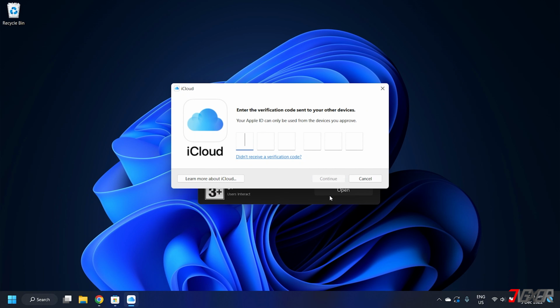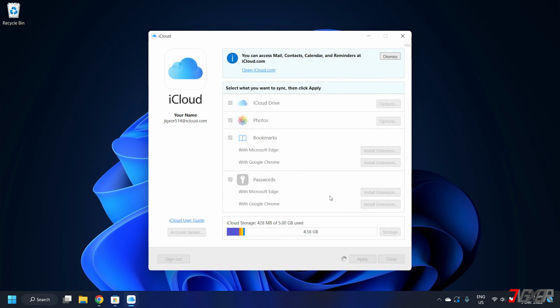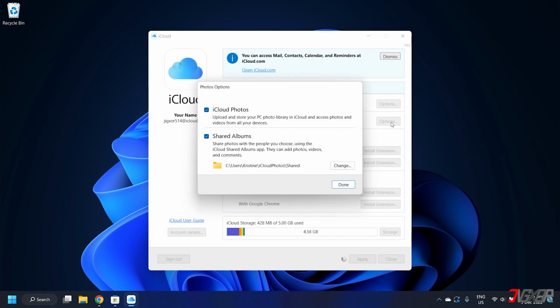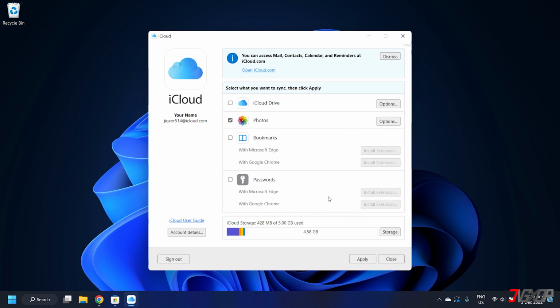You will likely be asked for the two-factor authentication code, so make sure you keep your trusted iOS device close. The iCloud for Windows software includes iCloud Drive, photos, bookmarks, and more. You can check each feature if you want them synced as well, but for now, I'll only choose Photos. Next, click the Options button and make sure that the iCloud Photos and Shared Albums are both checked to enable the sync. You'll also notice that your iCloud storage details are available below.